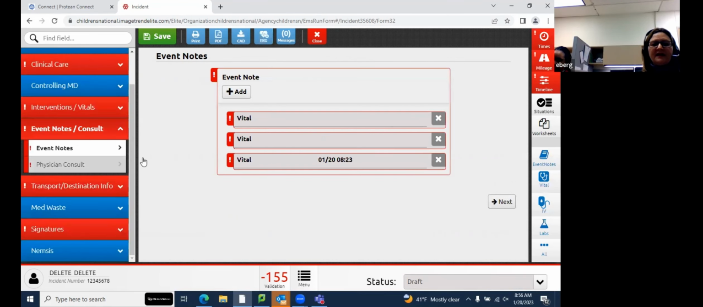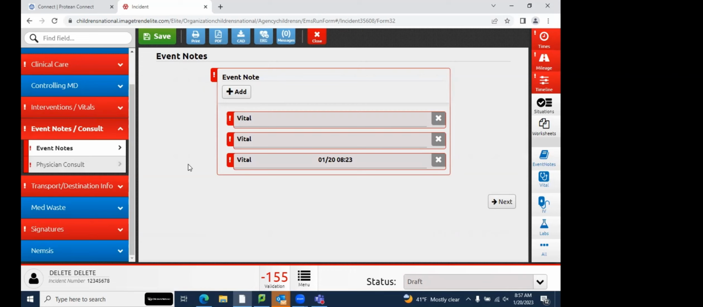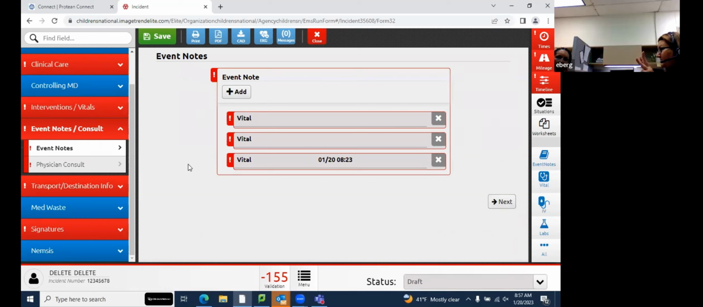All righty. Every vital is going to also give you the opportunity to do an event note. You do not have to do an event note for every vital, because that would be ridiculous. You do have to do a hello note, a goodbye note, and a reassessment note for any interventions. Okay.